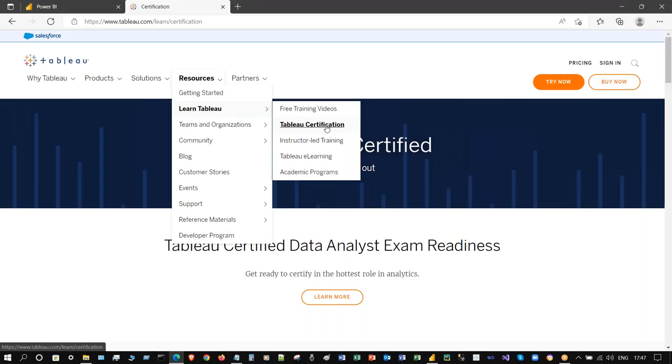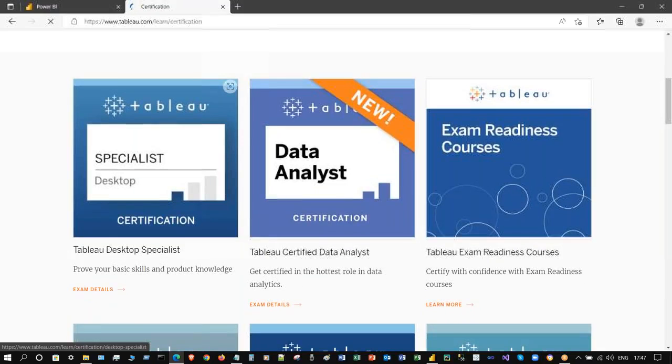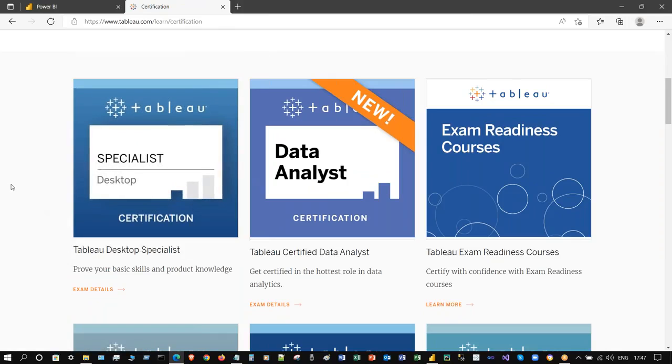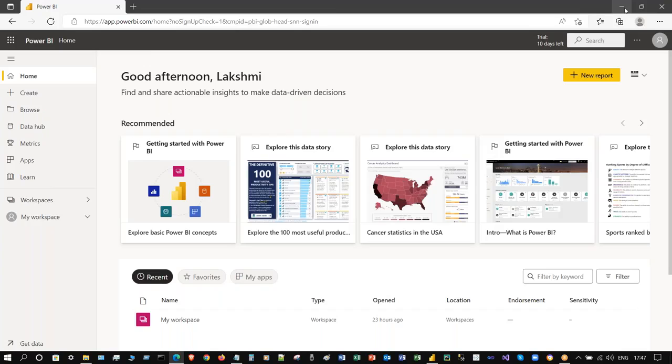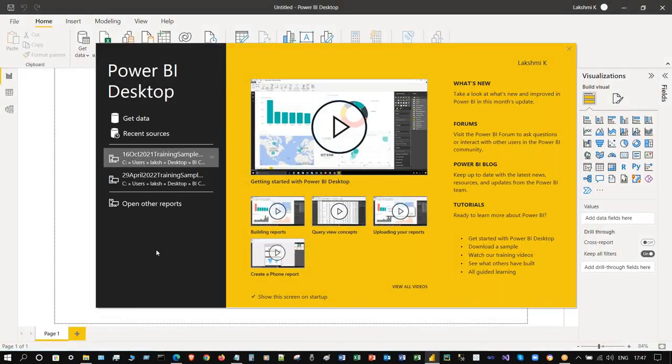Tableau certification. It's under resources, learn Tableau, Tableau certification. So if you're interested in having a certificate, I'm Tableau certified. Same way you can also get Power BI certification from Microsoft. Similarly, you have certification for SQL Server as well, from Microsoft. You can browse for it, and if you're interested, you can take it up.